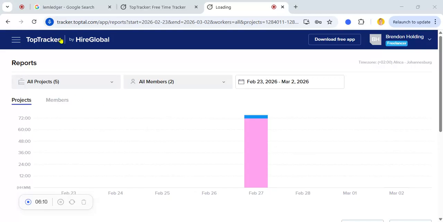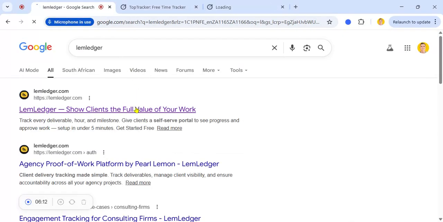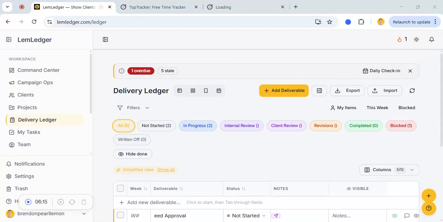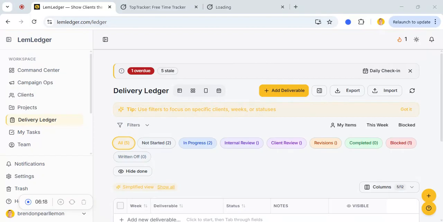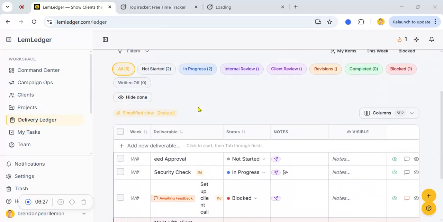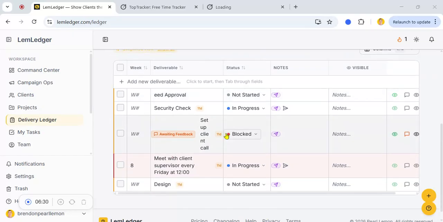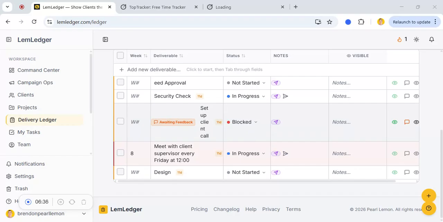For context, this is how we do this in LemLedger, which is the tool we use ourselves. LemLedger focuses less on surveillance style proof and more on structured outcome proof. So instead of just saying, here's the screenshots, it actually connects your task with a time, a deliverable, and a client view. Your clients don't just see activity. What they see is what was done, when it was done, and what result came from it. That has the effect of reducing the explanation emails or the conversations you need to have to clarify.